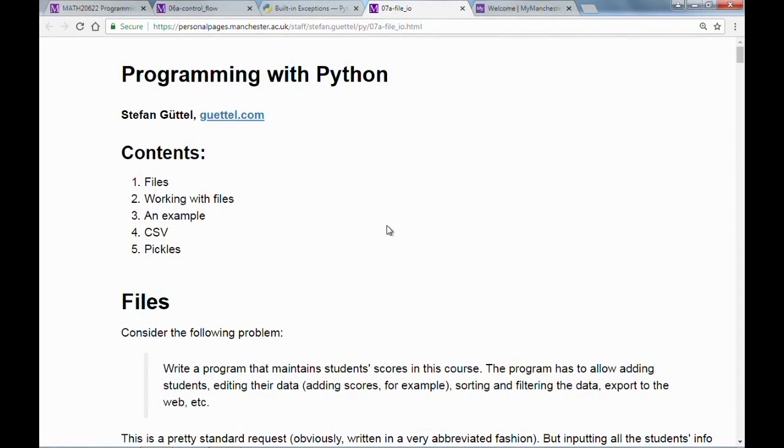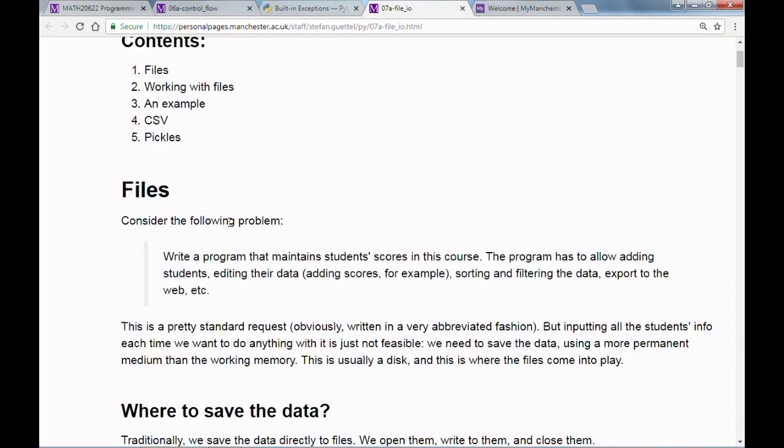There are several things I'd like to cover. First of all, a little bit about files themselves, the distinction between text files and binary files. I will show you some examples, and we will also discuss CSV files, which are comma-separated files, and binary files to some extent here.